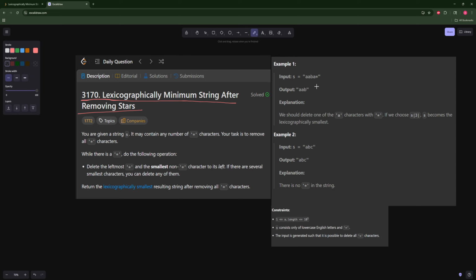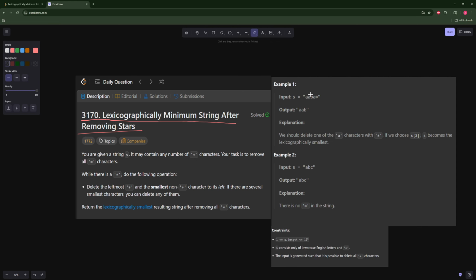In this first example you have the star, so we have to remove the smallest character to its left. And there's A's, so we can remove any one of them. So the best thing to do here is to remove, well, I guess here it doesn't really matter, or I guess it does matter, sorry. If you remove the last A, you get AAB. And if you remove any of the other A's, you get ABA.